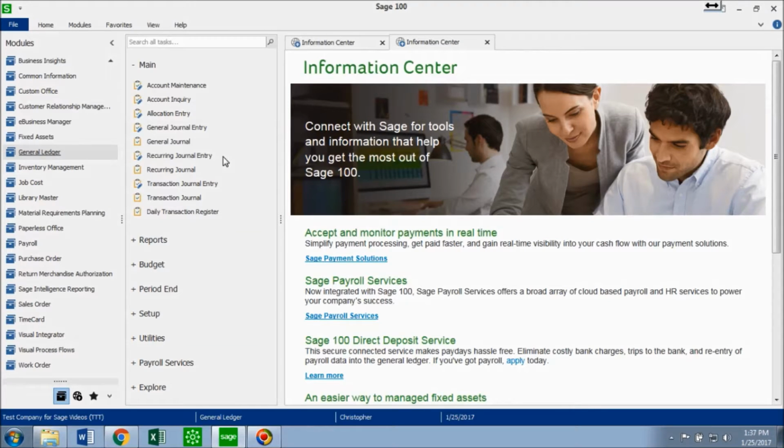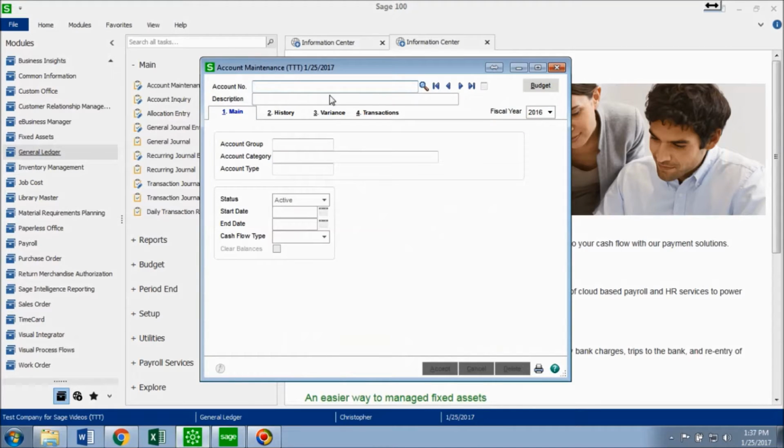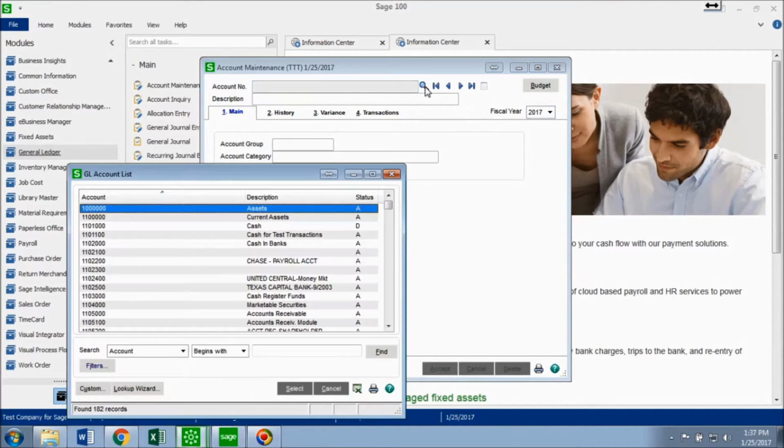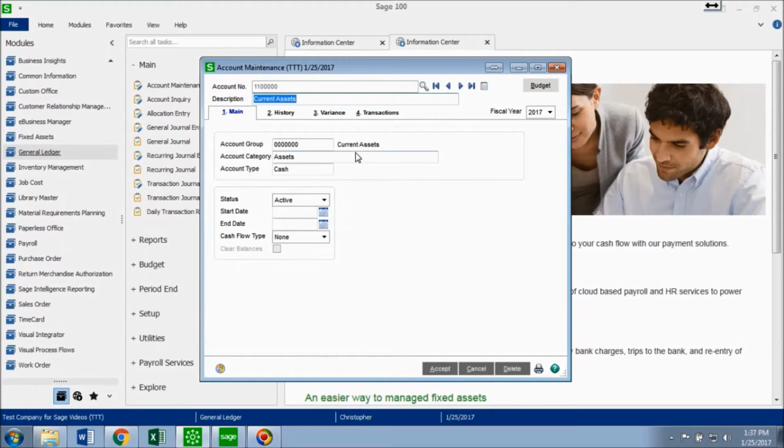So in order to reverse a journal entry, you want to go into your general ledger, go into your main, and go into your account maintenance. Now what you want to do is first choose the correct year. So whenever you made that journal entry, you want to go to that correct year. And now you want to look up that account number that you posted that journal entry to. So I had a journal entry that was posted to my current assets.